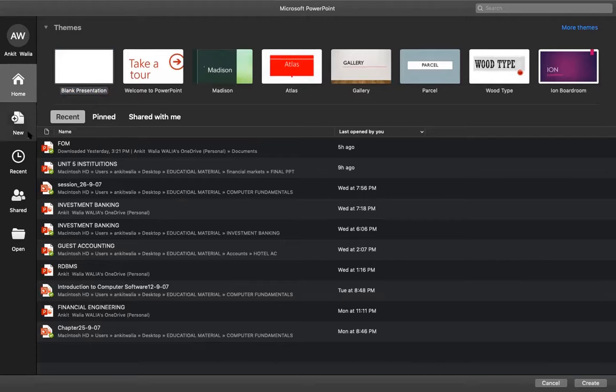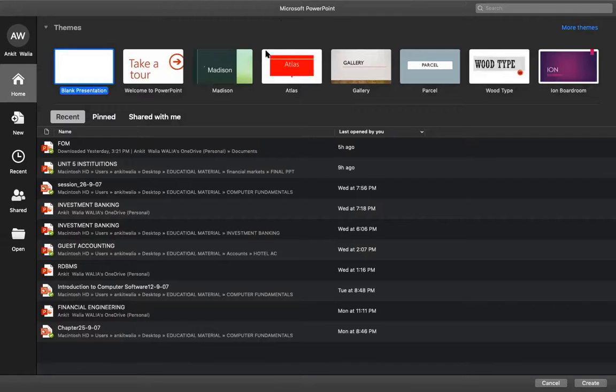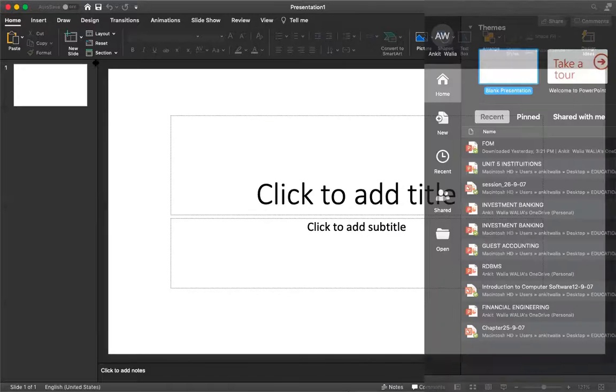You can see that this is my login, new, recent, shared, open. You can share it as well. Open the recent one. And you can also go with the home option as well. So once you go on the home option, definitely you may find a particular option when it comes to new. So if you'll click on it, you will definitely, just a minute.